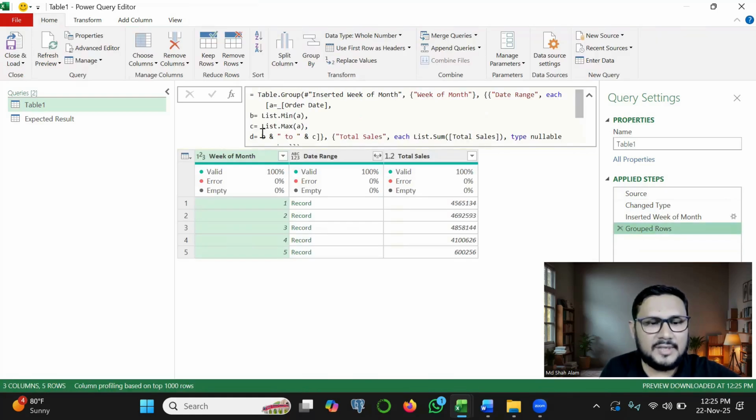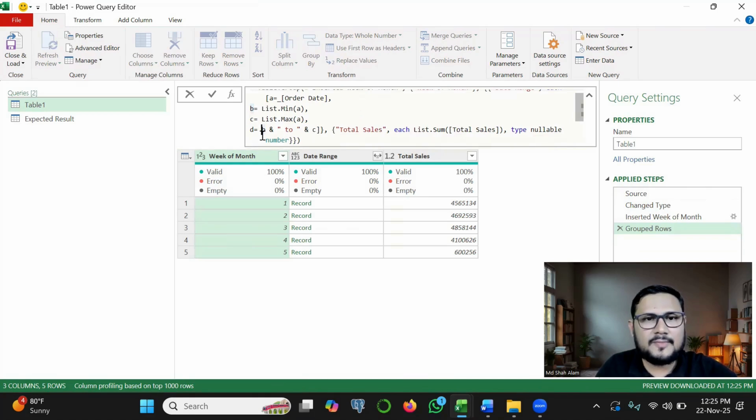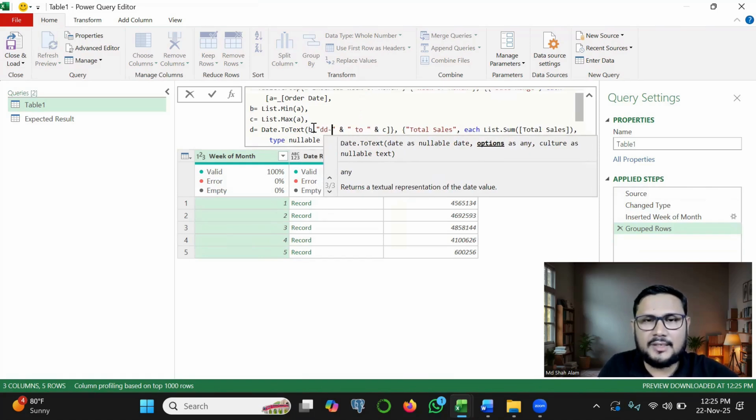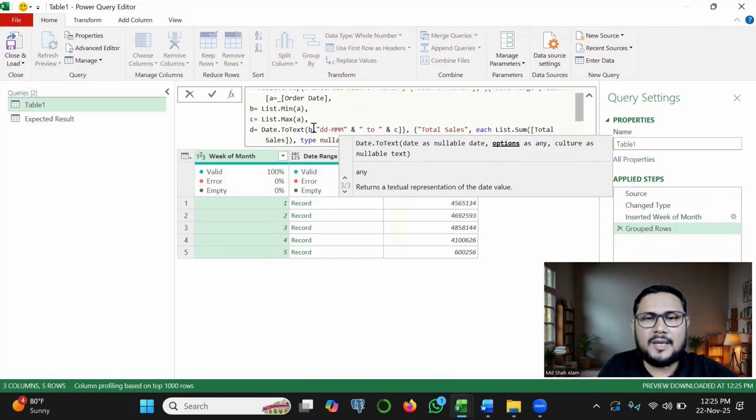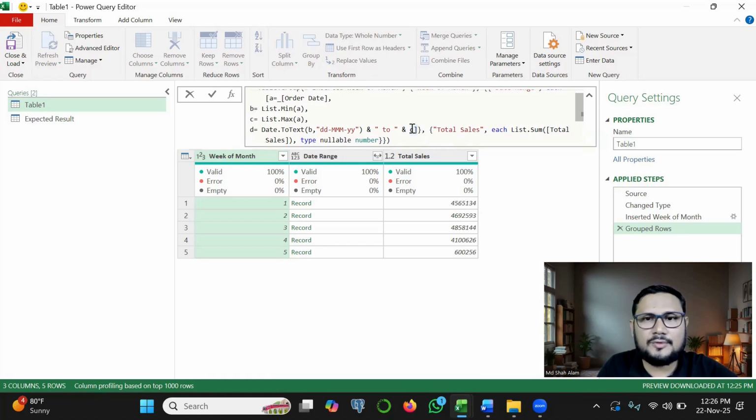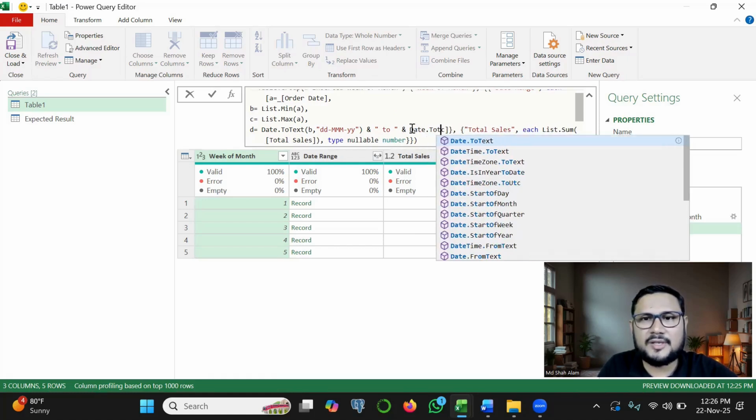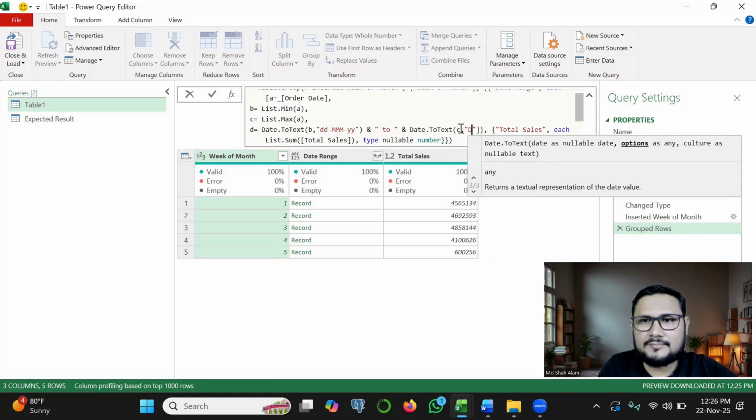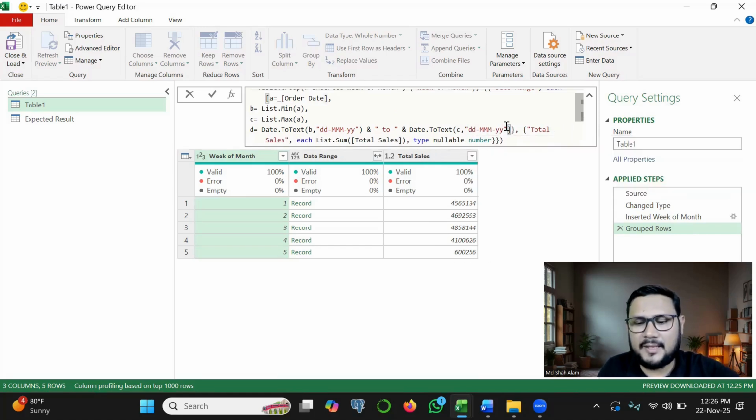So I have to transform this date into text. I will use the Date.ToText function, comma, and the format will be the date format DD-MMM, and I have to write M in capital letters, again a hyphen and YY. I will close the bracket, and here I have to use the Date.ToText function again to transform the latest date into text. So I'll write DD-MMM-YY and close the bracket.